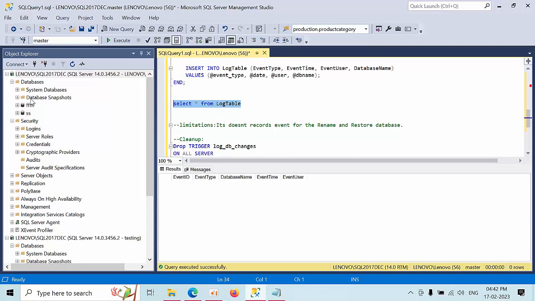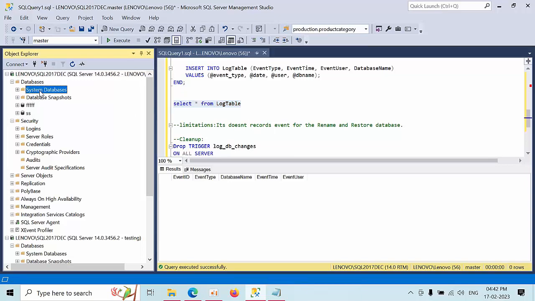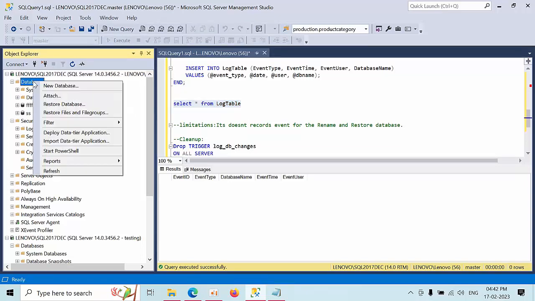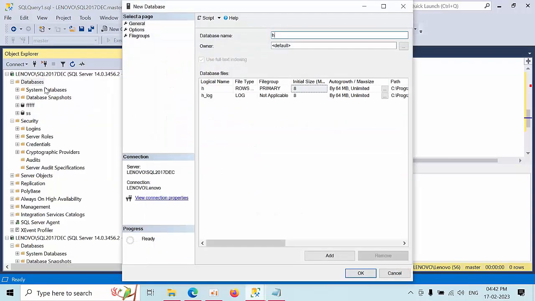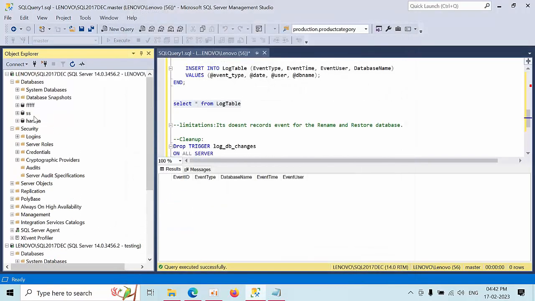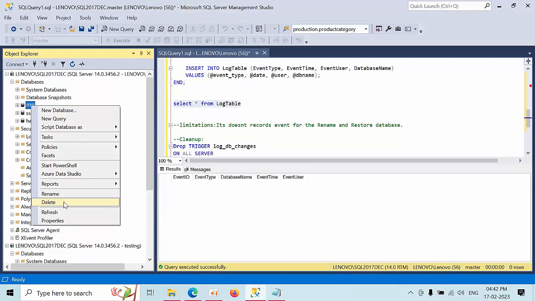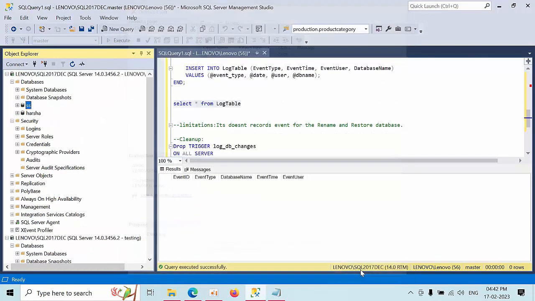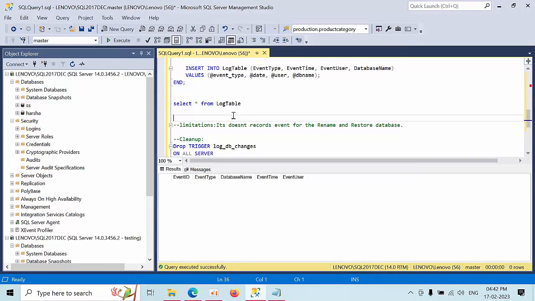Let's see that practically. Right click on the database, new database, type Arsha. Now I am going to drop the FF database here. Click. Now I have created one database and dropped one database. Let's see whether it is recorded or not.